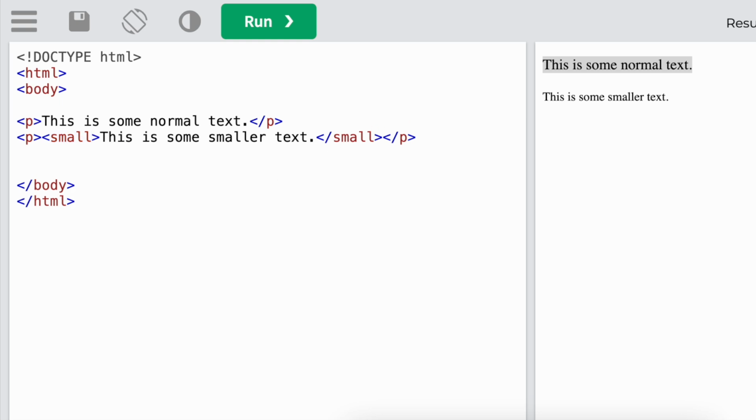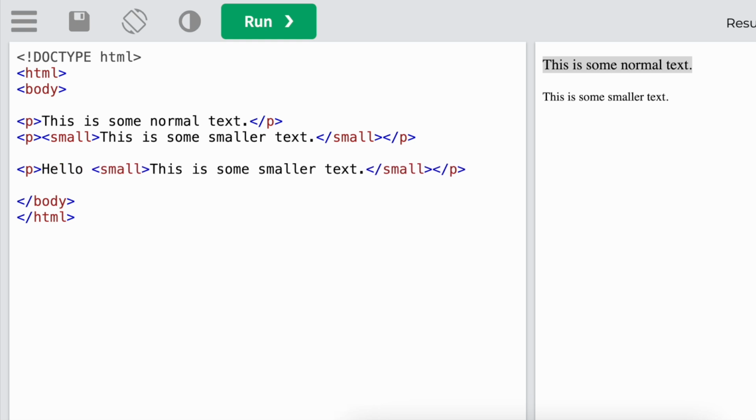So for example, we have, let's say, this line, and in the same paragraph I want to write something in normal text, and something in small text. So I can write all the particular text in between the small start and end tags.